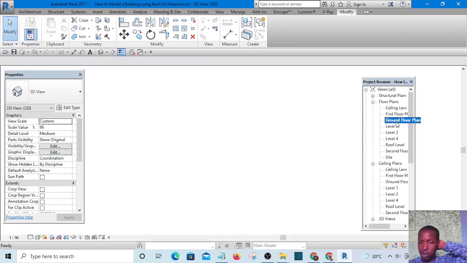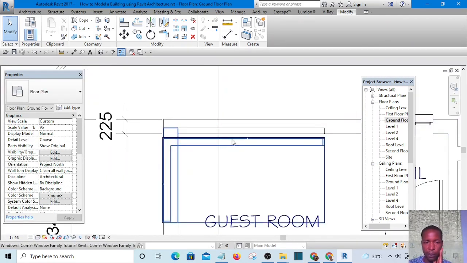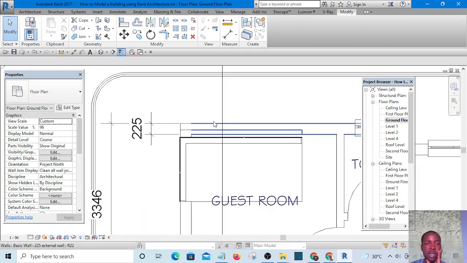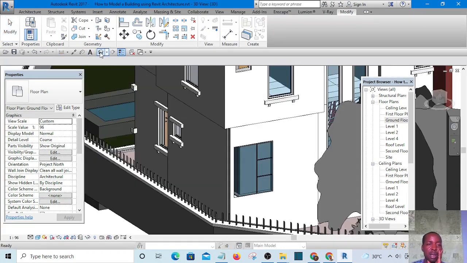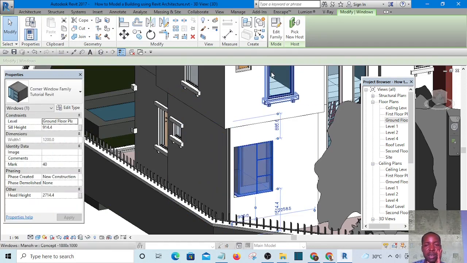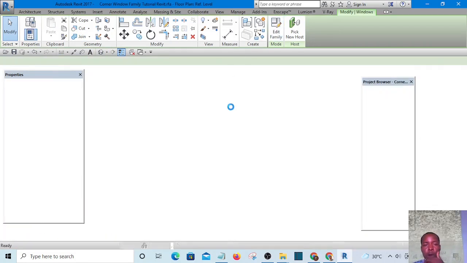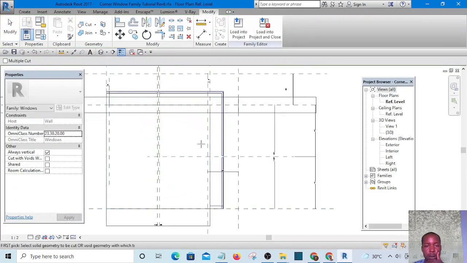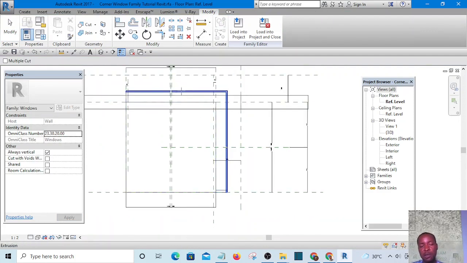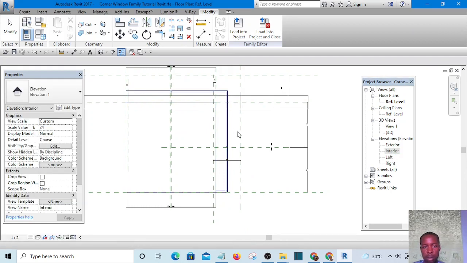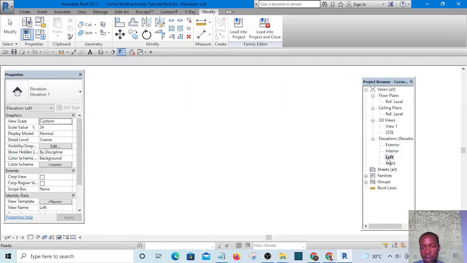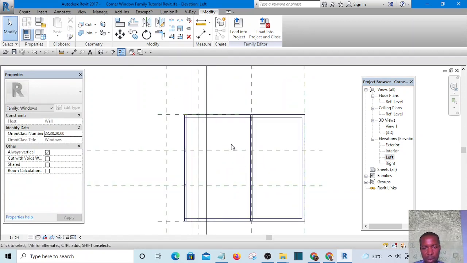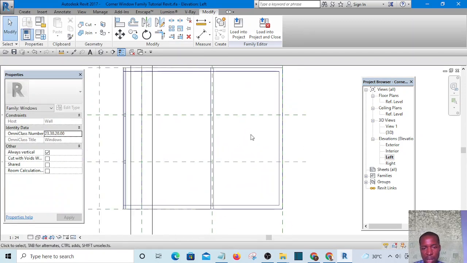Okay, let's go to the floor plan. Everything is working perfectly. Then I will edit it further. So we have the glass opened. What of the other side? If I want to have it on the other side, I want to have the glass open on this side as well.